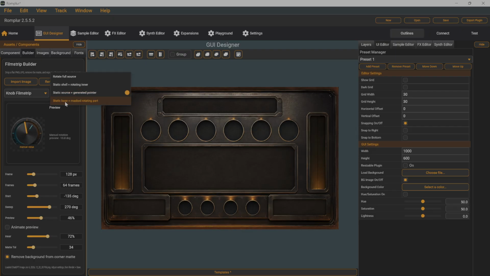And then there's static base plus masked rotating part, and this lets you set a mask to designate which part of the actual image rotates. So if you want to get really fine-tuned, you can do that. But I think the easiest route is just static shell plus rotating inner. And now all we have to do is click on render and save asset.